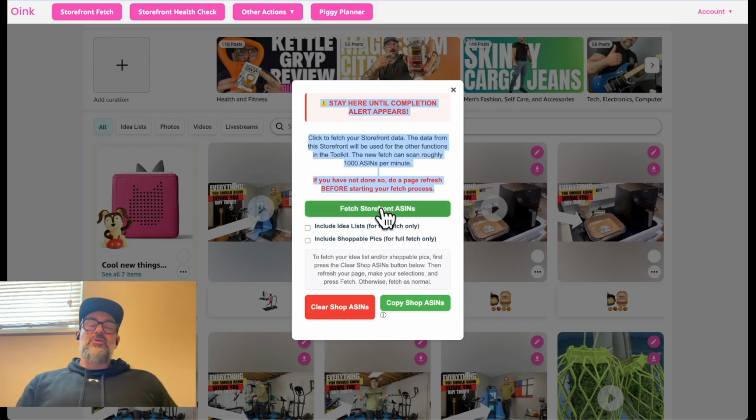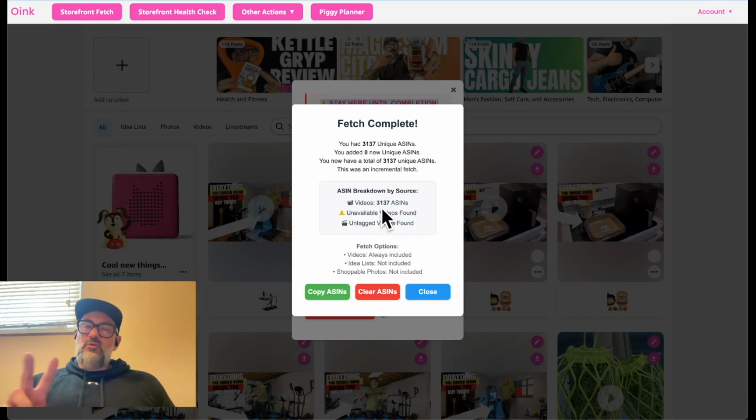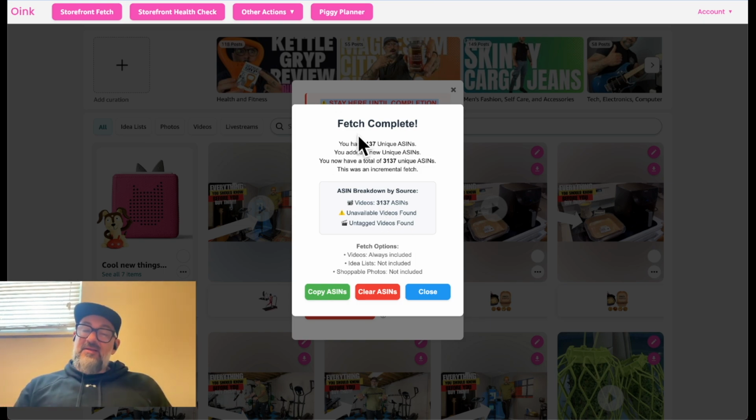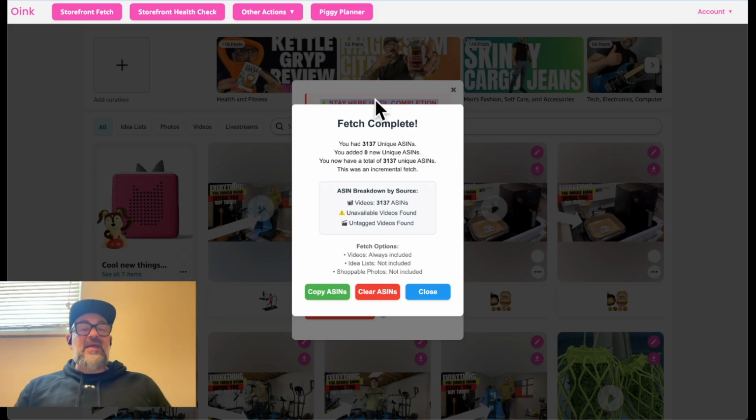From there, you're just going to simply click the Fetch Storefront ASINs button. Now, there's two types of fetches. One is if you've never done this before, it's going to go through your entire storefront, and it's going to take longer than this just did. It's going to capture all that information, the titles of your videos, the duration of your videos, the products you have tagged, etc. And then at the end, it's going to also go through a process where it checks the pricing for each thing you have tagged and a couple of other additional checks. But you're going to end up with a page that looks like this.